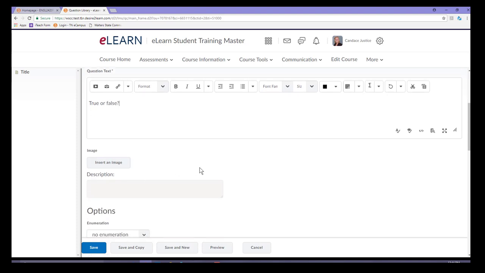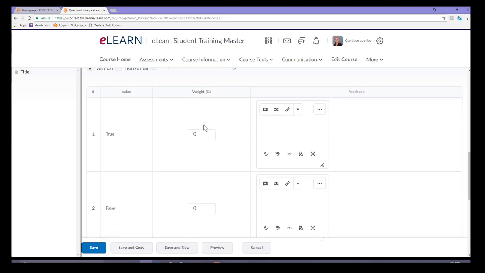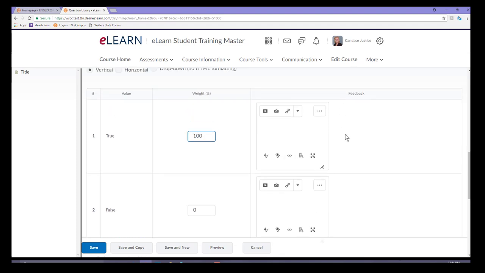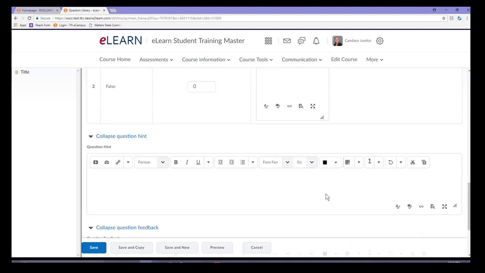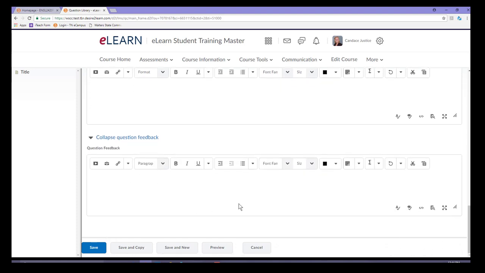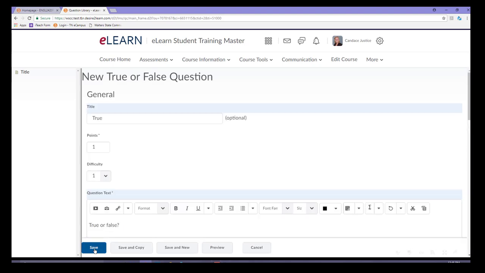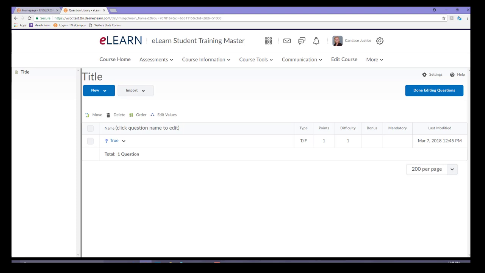You may insert an image, and then at the bottom is where you would put the answers if it wasn't a true-false. And of course, you have to give a weight value for the correct answer. You can also choose to give feedback for the answers chosen. You can offer hints, and then you can offer general feedback. Much like the old version, you have the option to preview the quiz question prior to saving it, and when you're done, click the Save button.